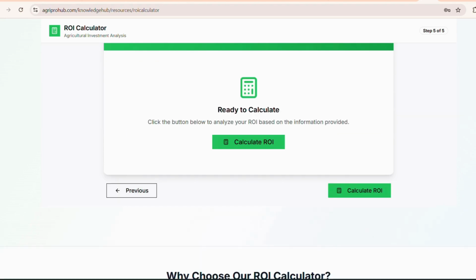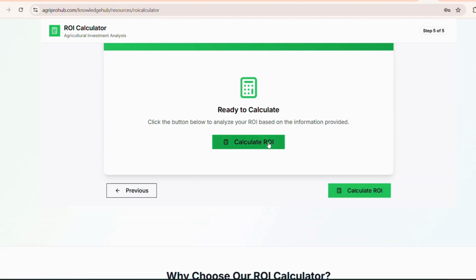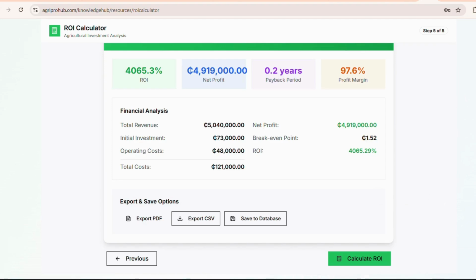So here we are ready to calculate our ROI. You can either use this button or this one. And if you've made a mistake, you can just use the previous button, go back and correct. So let's calculate. Once we hit the calculator, it gives us our ROI in percentage. It gives you your net profit. It gives you the profit margin, which means that based on the input I made, you are making 97% profit on our investment. Of course, these are all tentative values.